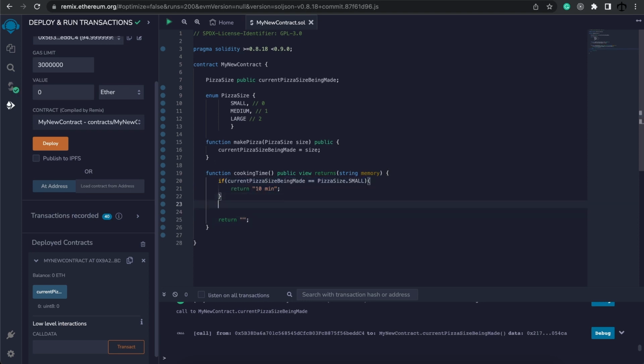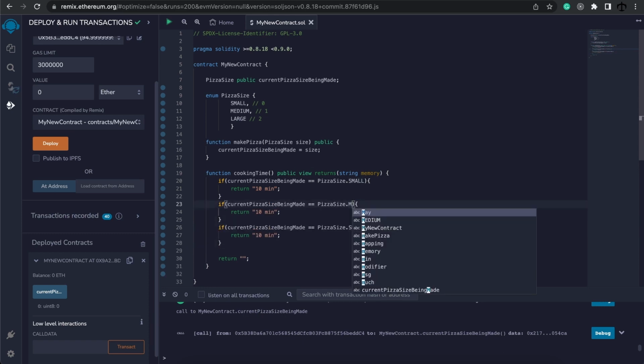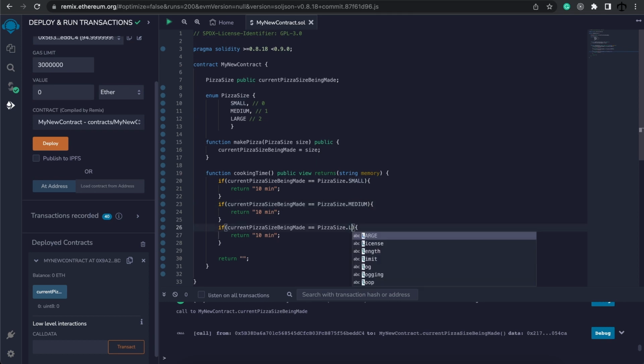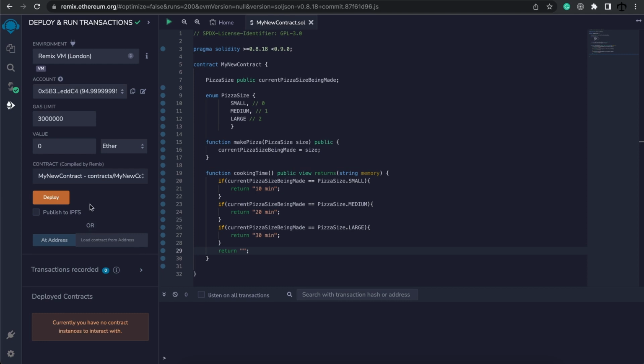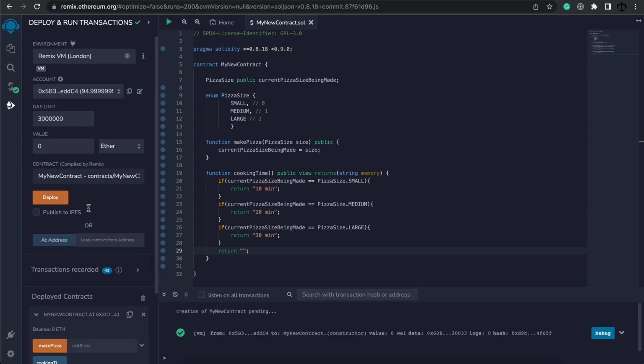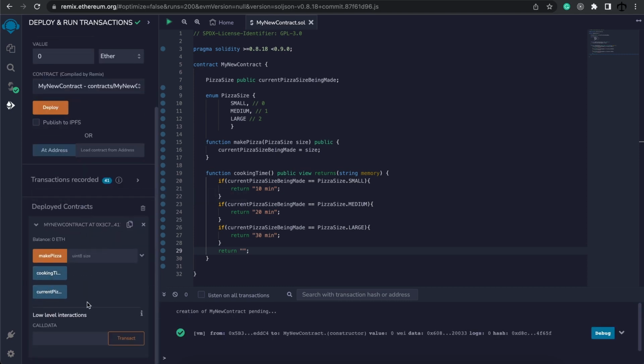Now I want an if condition for each size. So small, then medium, and then large. And then we'll also increase the time by 20 and 30 minutes. Now our function is complete, and we can go ahead and test it. Let's clear the console, delete our smart contract, and deploy our new one. Here we go, and here's all the functions.